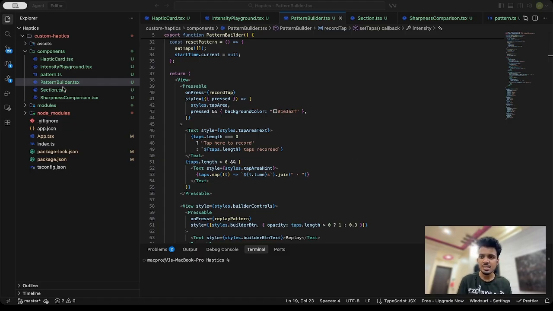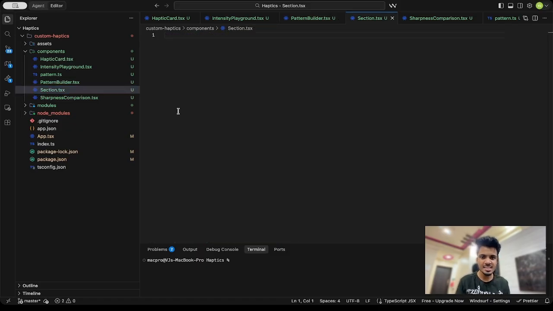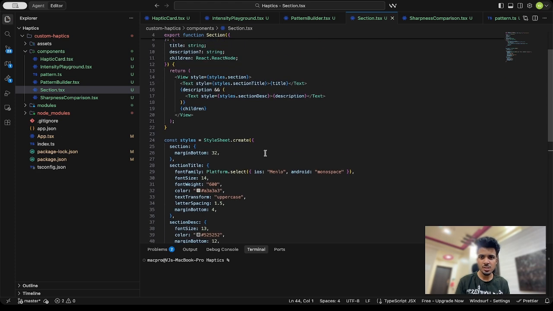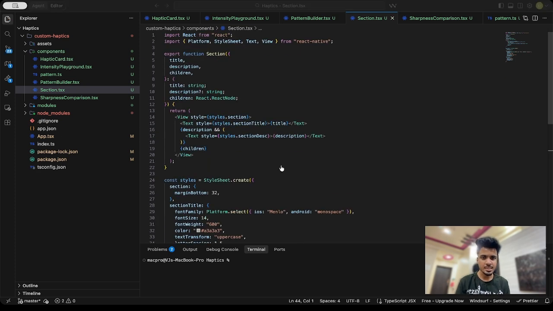And the last one is the section.tsx. Basically this is just a simple layout component which has the title, an optional description, and children. And this is the code for the section, you can see.